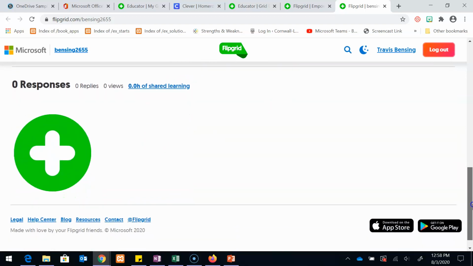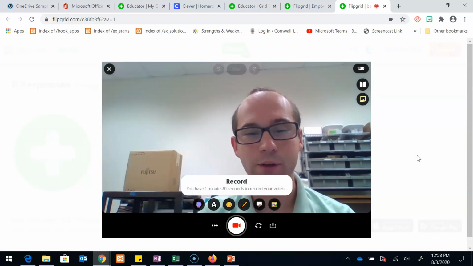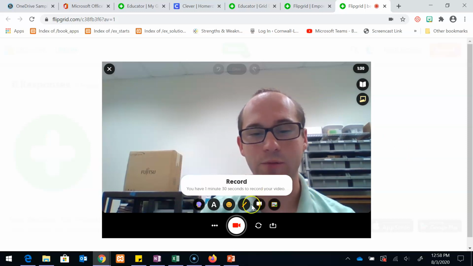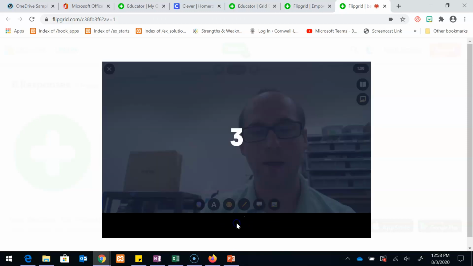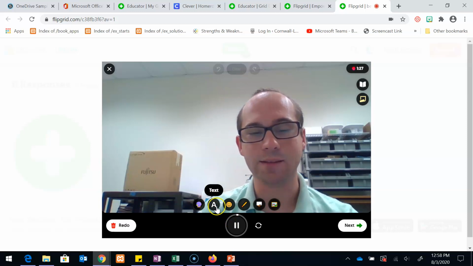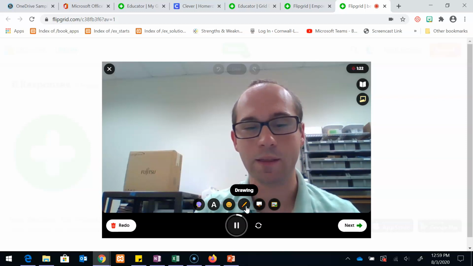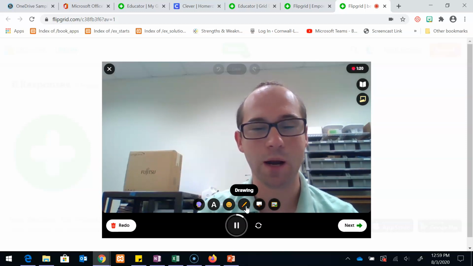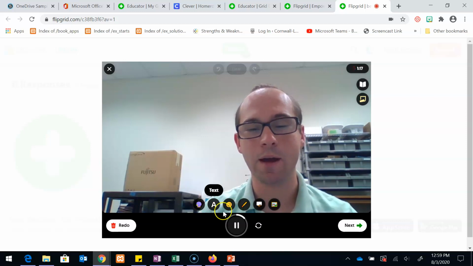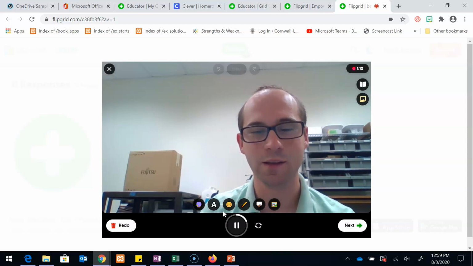As a student though, I'm just going to click this green plus sign, and it's going to pop up with this video view. Essentially, when I'm ready to start recording, I'm going to hit this red camera. It'll give me a little countdown. I can add text, I can add stickers, I can ink right on top of this. So I have a bunch of different things I can do. This would be a good opportunity for the kids to play around with it. At the same time, you don't have to become an expert with it. It's just nice to know that it still exists.